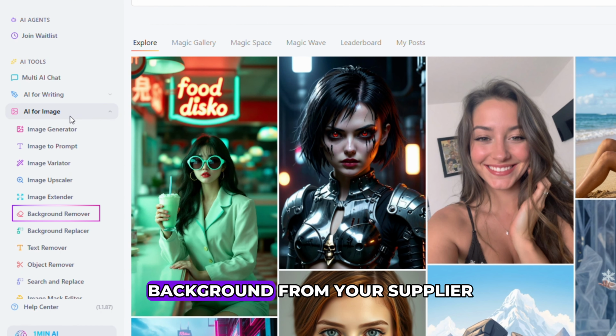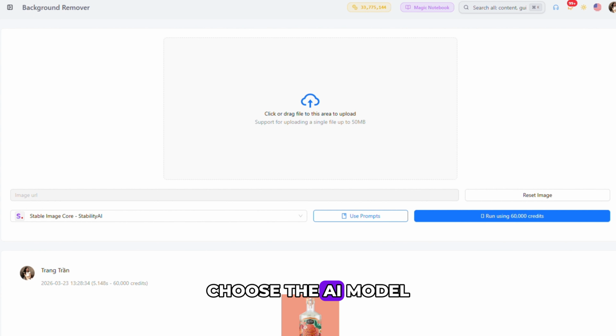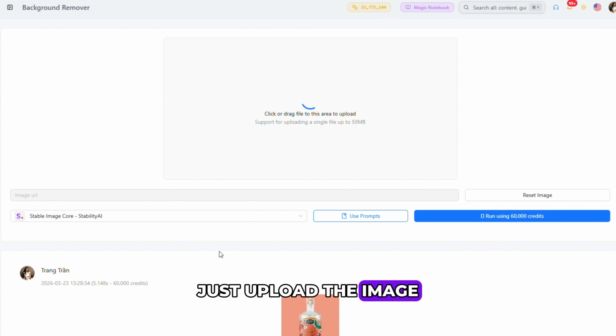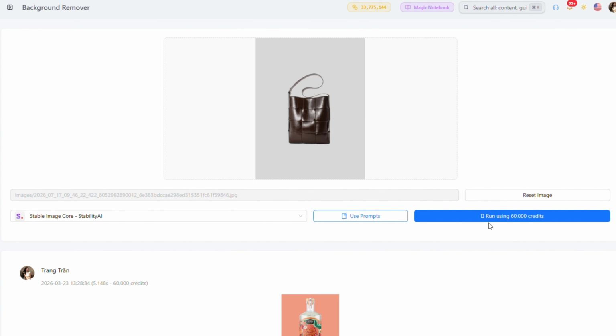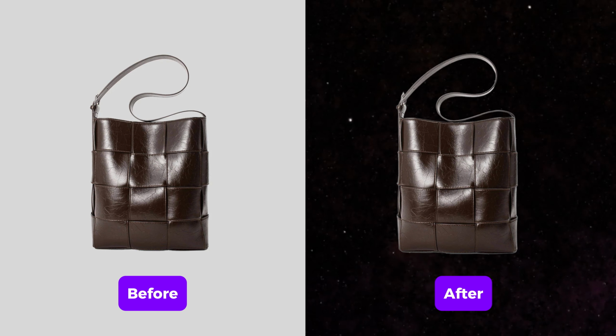Start by removing the background from your supplier photo. Choose the AI model. Just upload the image and click Run. In just a few seconds, you'll get a clean cutout that's ready for your next edit.